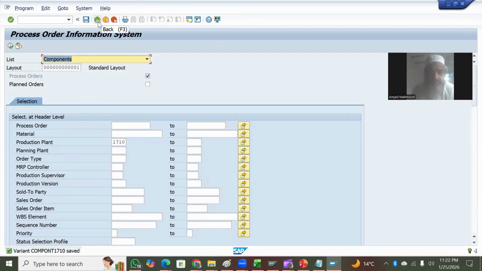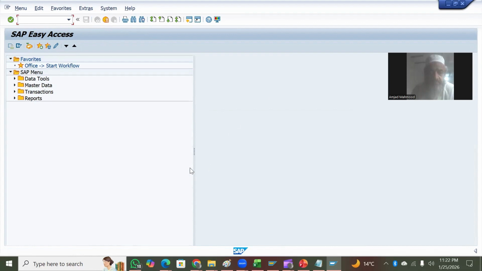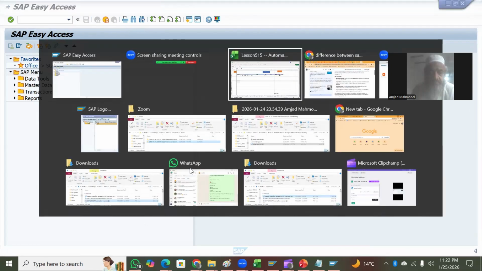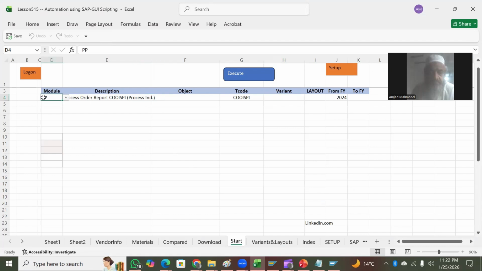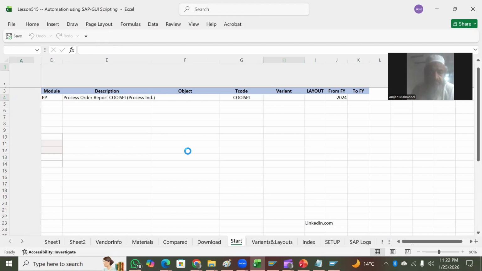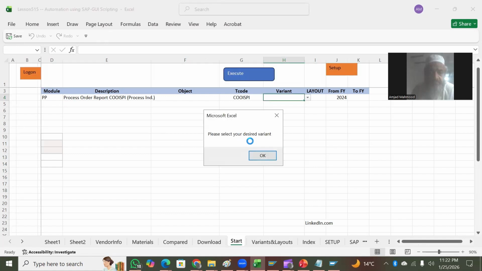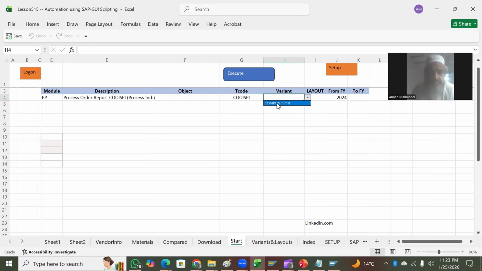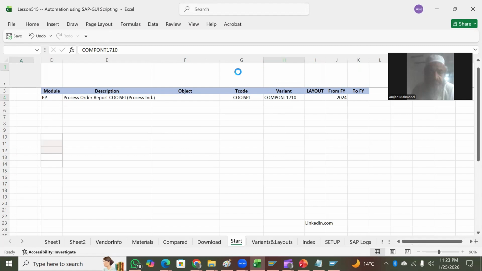So it is saved. Now let's get back to our Excel and see how that variant comes in here, right? So we start from the beginning, right? And we run the code for process industry, and without a variant, we run it so that the variant starts appearing in our file, right? You will see a message that you can now use there is a variant, please select your desired variant. So now you have one variant which you have just completed, so that is component based, right? And we run it. So as soon as we run it, it's going to get the report for you and bring it. It will be available in the download sheet.